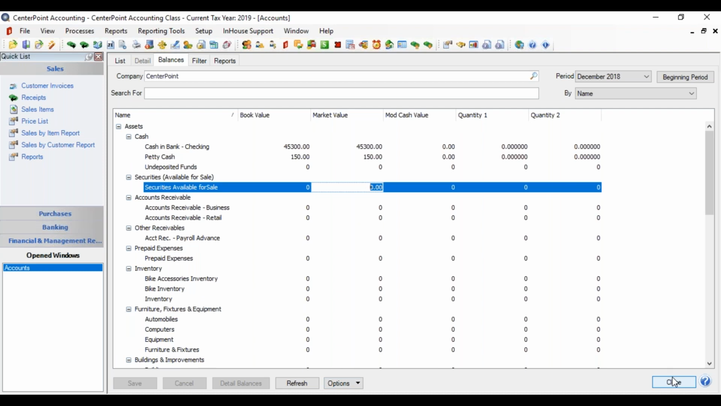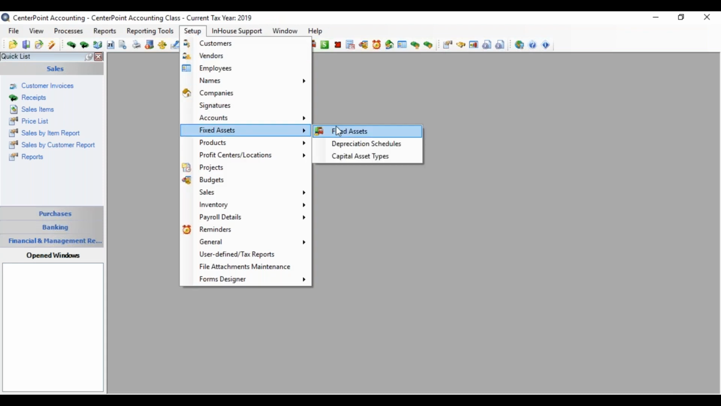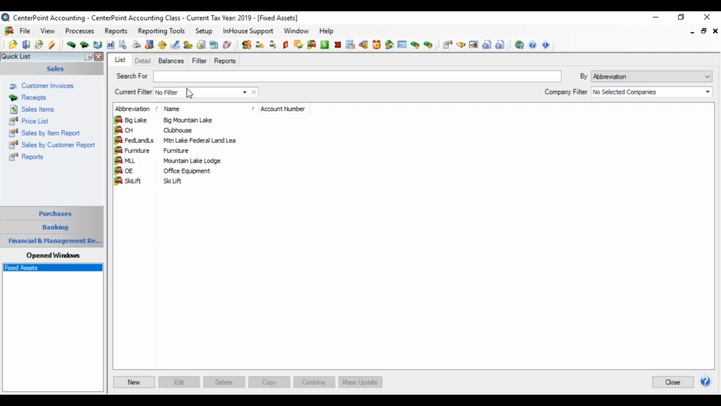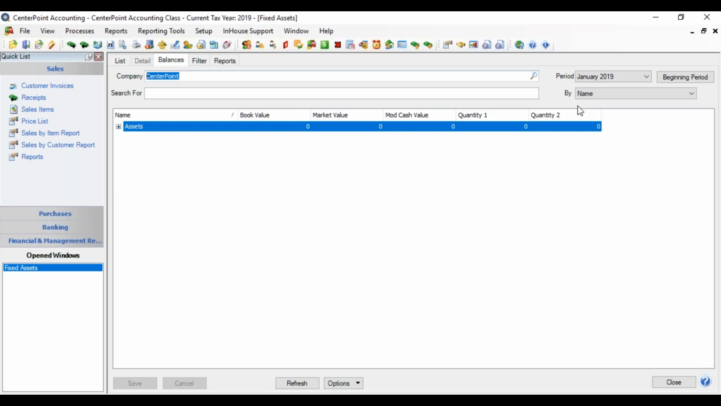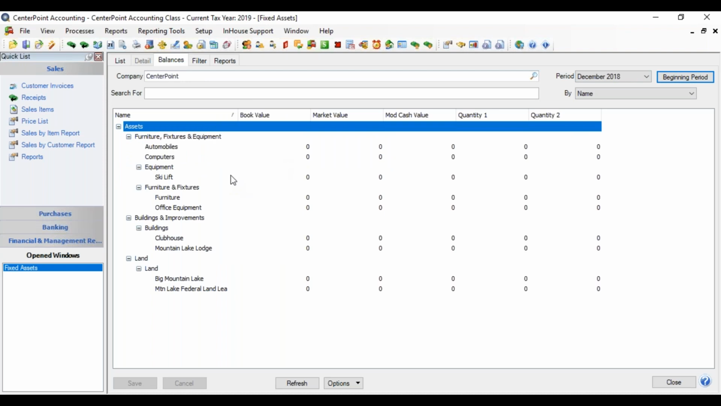and save it again. Now we're going to go to set up fixed assets. If you have some fixed assets that you're going to maintain in CenterPoint, you would go to Setup, Fixed Assets, and it gets done the same way. You're going to go to the Balances tab, select your company, select beginning period, expand all groups. Now you'll see your individual fixed asset items.